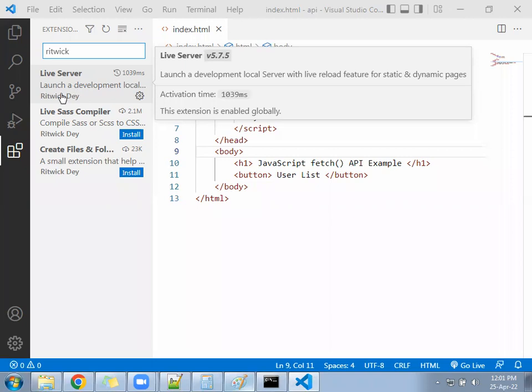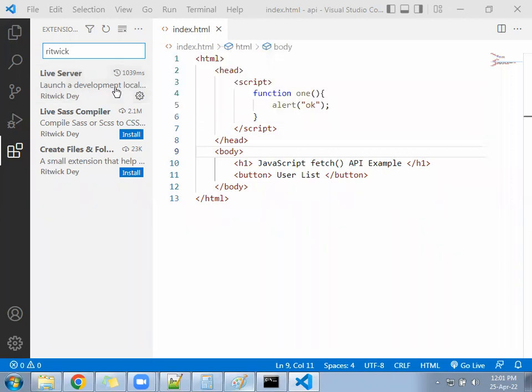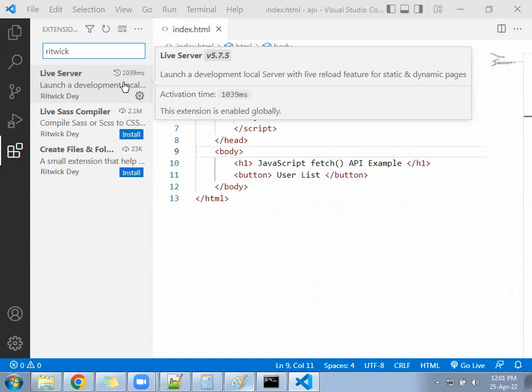First you install this. Search Live Server, click, and then an install button will come here. Click on that. Okay. You have installed it. Click on enable. The enable button is there. Click on that. Okay, leave that. It is installed.